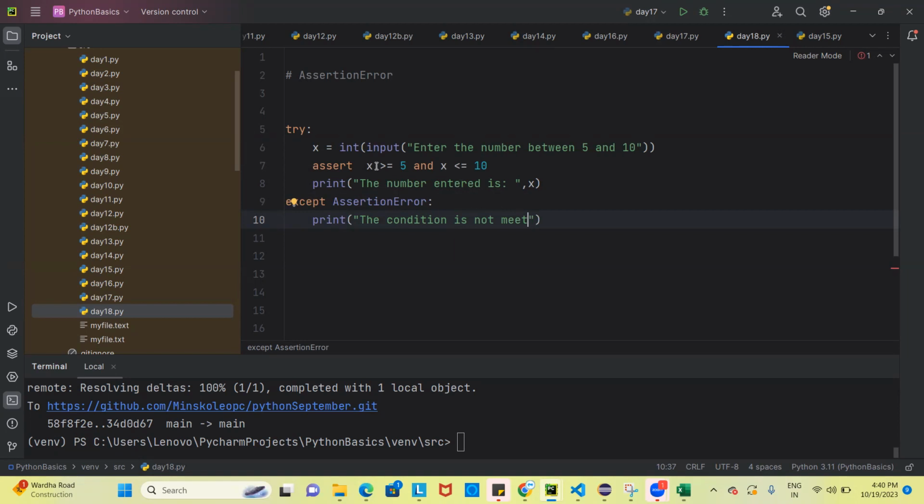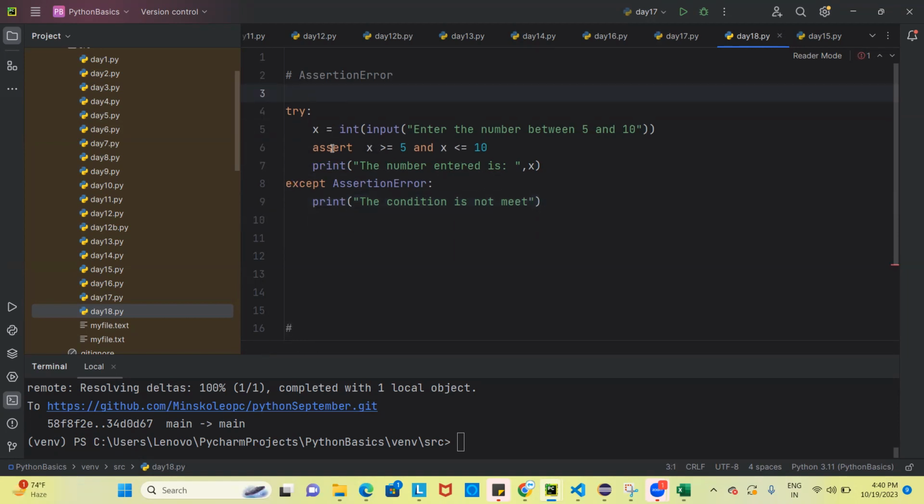So what I'm learning here is this assertion keyword. Whatever expression I write in front of it, if that becomes true, then the below statement will be executed. If this expression evaluates to false, then the assertion error exception will be raised, and this statement will be printed. So in this case, I need an input from the user, right?